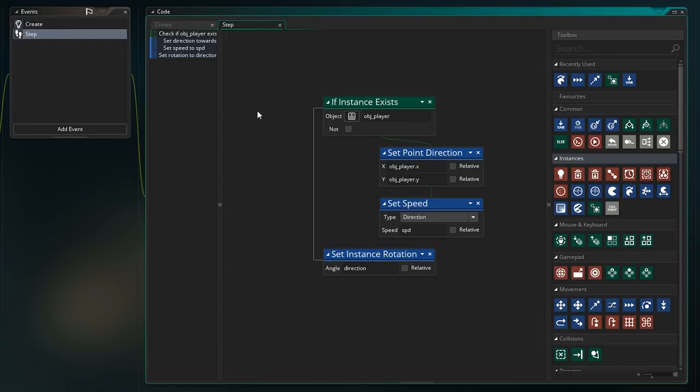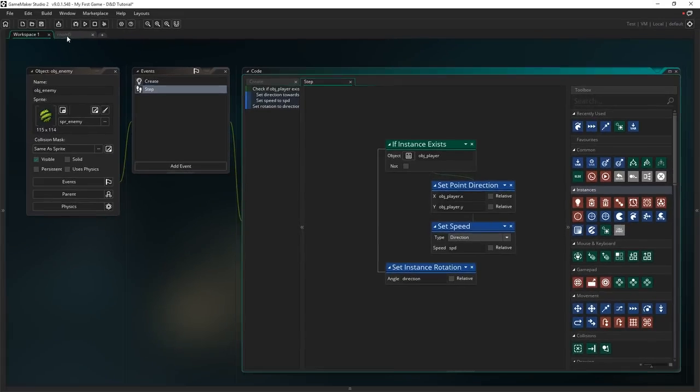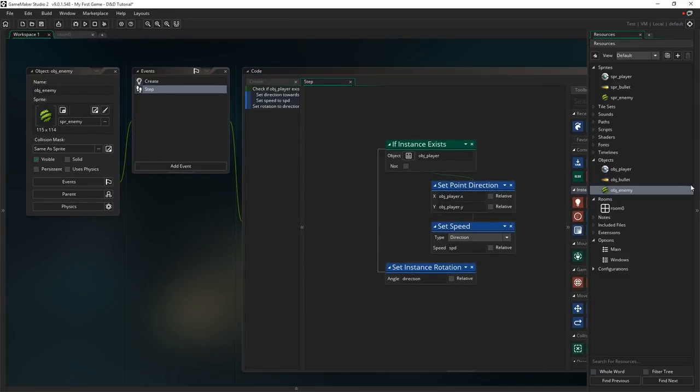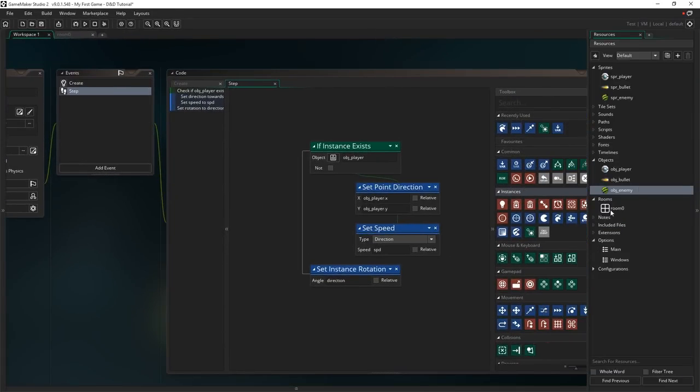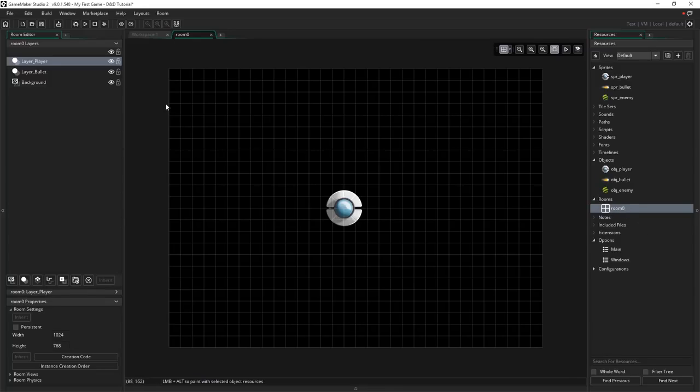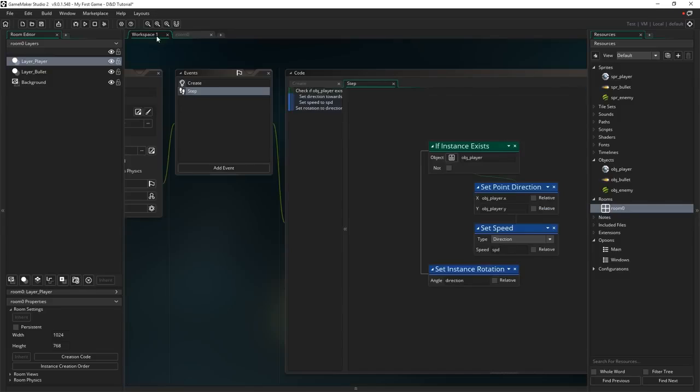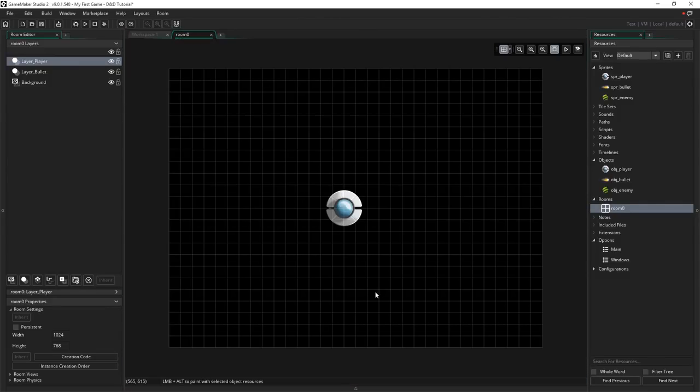Now I should be able to, well, okay, running the game now wouldn't do anything because we haven't actually placed any instances of this enemy in the room. So I'm going to go to our room. I'm just going to do it from the resource tree, just so you can see where I'm going, even though I had the tab open in my workspace. I can go back and forth just from the tabs to the room editor and the workspace, but it's easiest just to double click there in the resource tree if you don't know how else to access it. So this is our room 0.